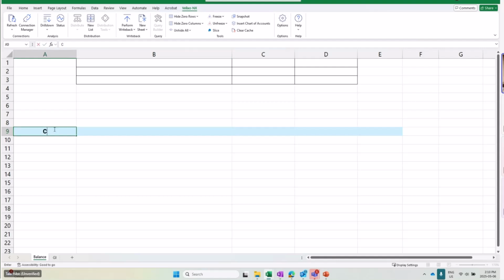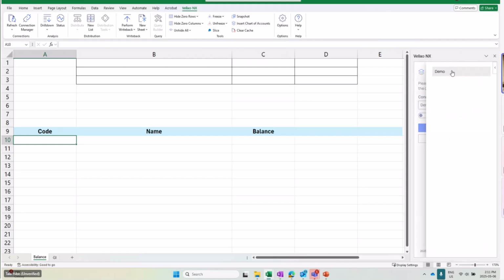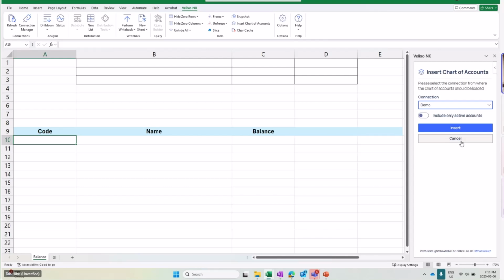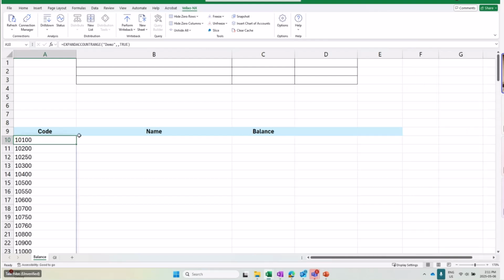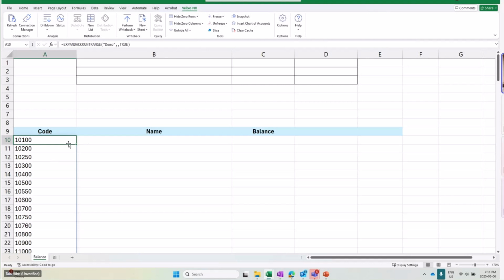So I'm going to need my account codes over here, their name, and the balance. For the account codes, since I'm pulling everything, I'm just going to click on the button over here that's called Insert Chart of Accounts. This essentially is a formula that's just been embedded onto one button to make things simpler. Once I choose my connection, in that case it's straightforward, I just have one. I can click on Insert, and there we have it.